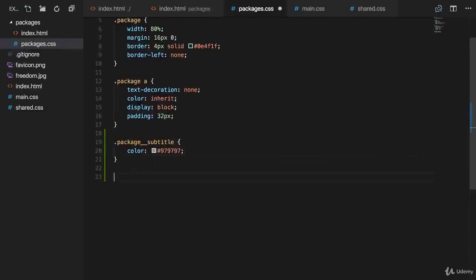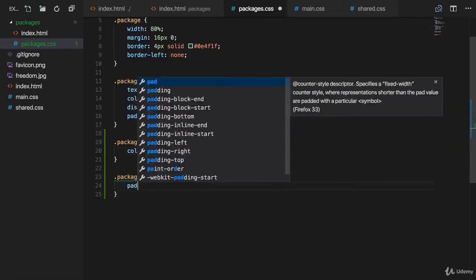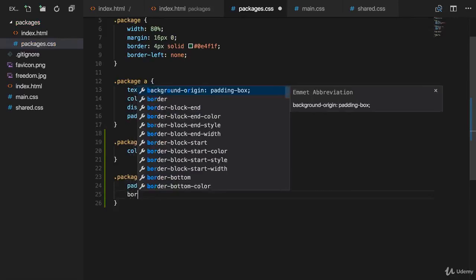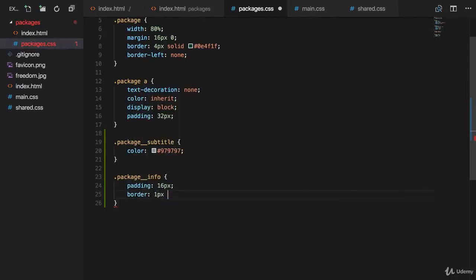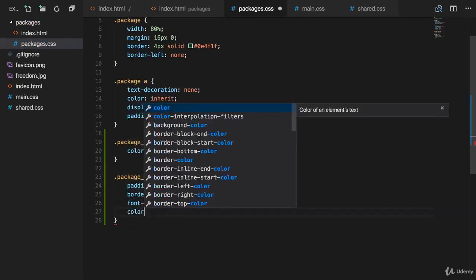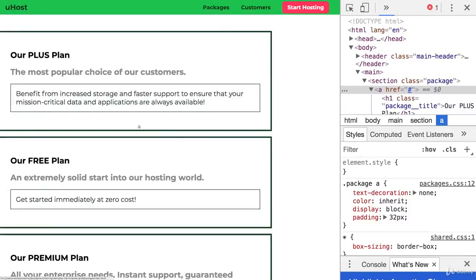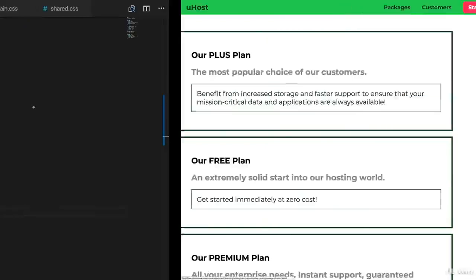And for the info, let's also target that with package info, so that's the description text. Let's set a padding of, let's say, 16 pixels, and a border of 1 pixel solid and then that dark green, and a font size of 20 pixels maybe, and then a text color of that dark green too. If we save that, it's pushed in a little and it's in that border, so that's nice. So the text is pushed in inside of that border, I should say.